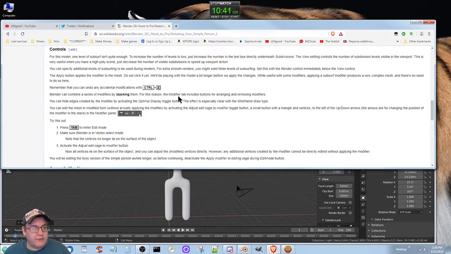Additional levels of subsurfing to be used during renders. For extra smooth renders, you might want 3 levels of subsurfing. You set this with the render control immediately below the view control. The apply button applies the modifier to the mesh. Do not click it yet. We'll be playing with the model a bit longer before you apply changes. While useful with some modifiers, applying the subsurface modifier produces a very complex mesh. So there's no need to do so here.